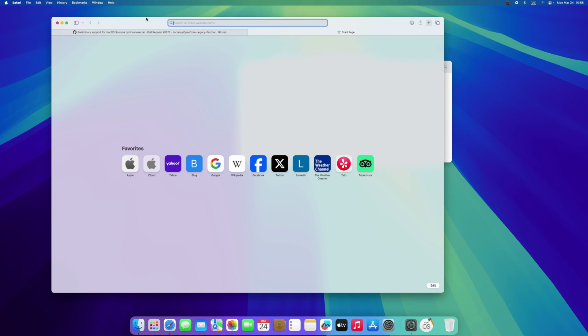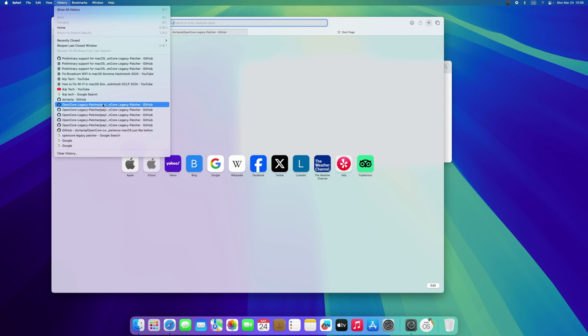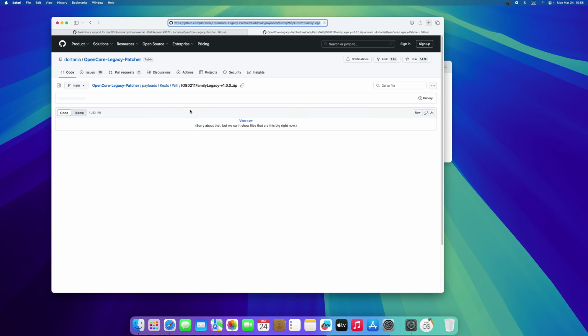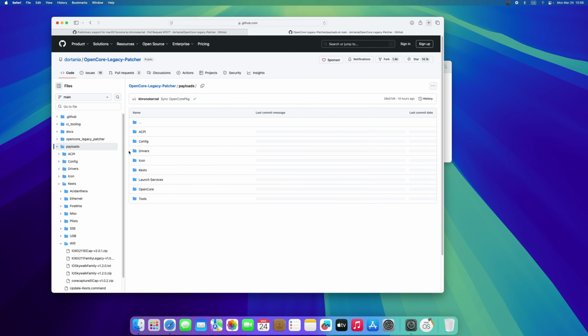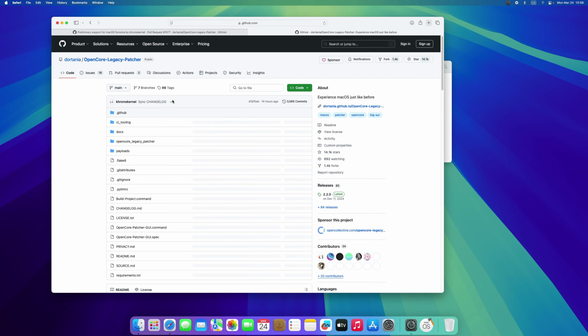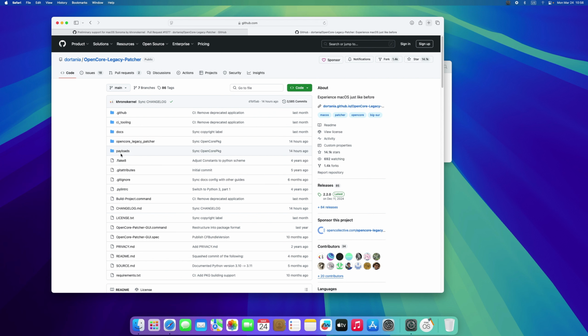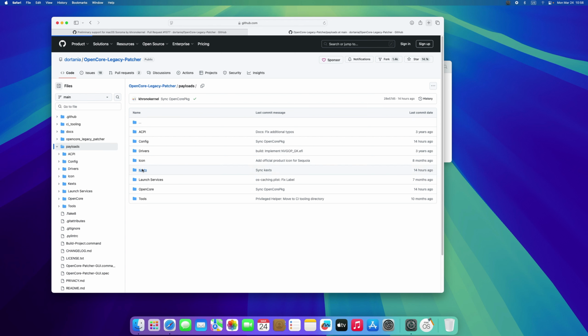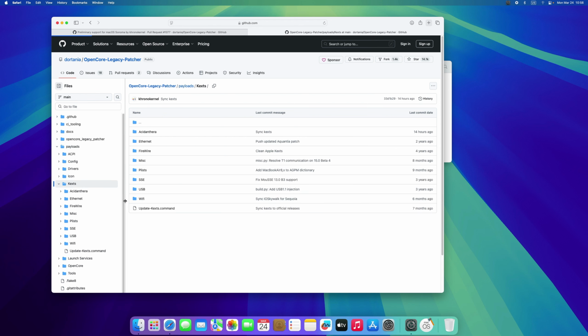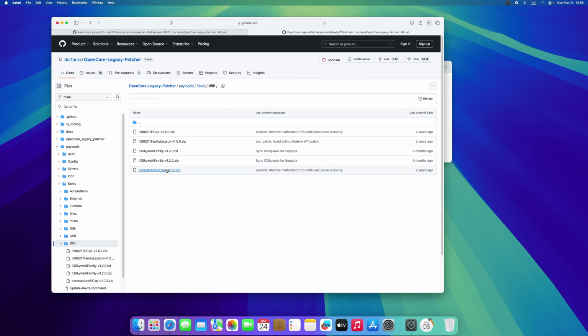You can head on to OpenCore Legacy Patcher, and then you can just go to the repository of OpenCore Legacy Patcher, and then go to payloads, and then kexts, Wi-Fi, and then you can just download them. You have the IO80211FamilyLegacy and IOSkywalk for the Broadcom wireless.